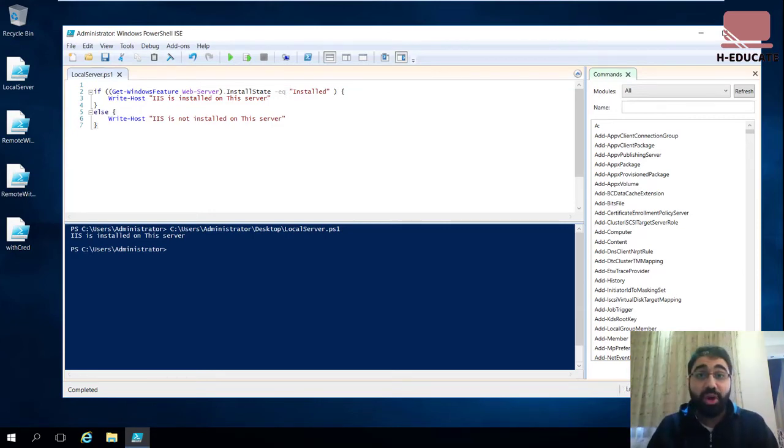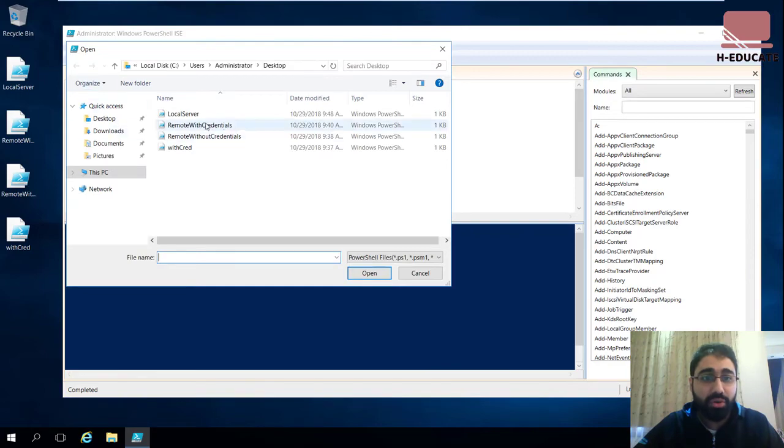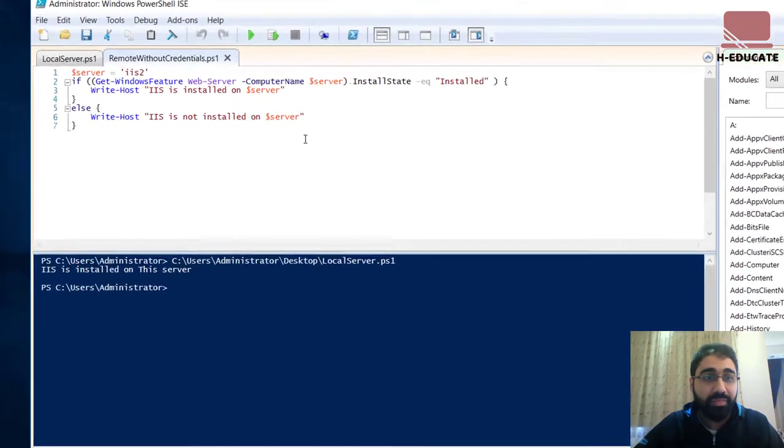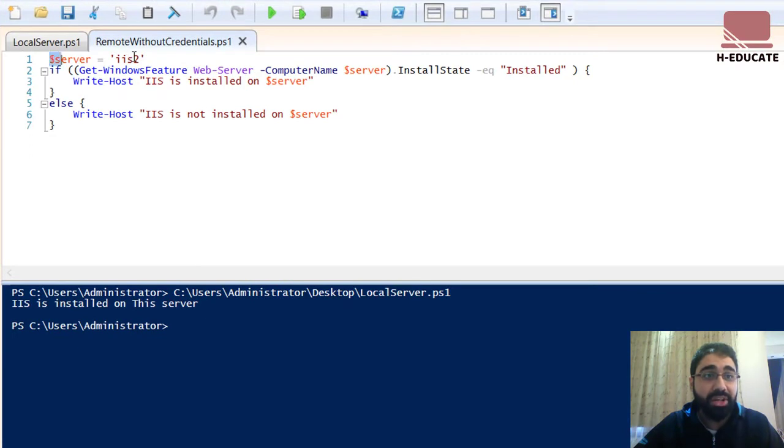Okay, the second script we are going to see now is how to check for this role on a remote machine or on a remote server. So simply let's click on file, open, and open remote without credentials firstly. You can see now I defined the server variable here, and you can pass the server name. I passed IS2, which is the second server on my network, and we use the same script, but now we pass the -ComputerName parameter and pass the server name here.